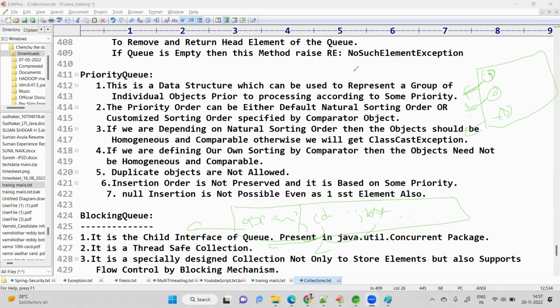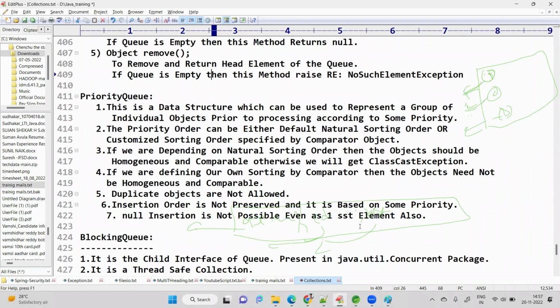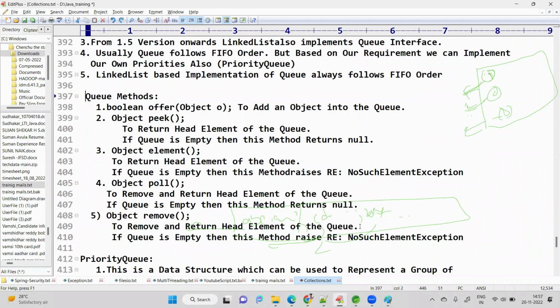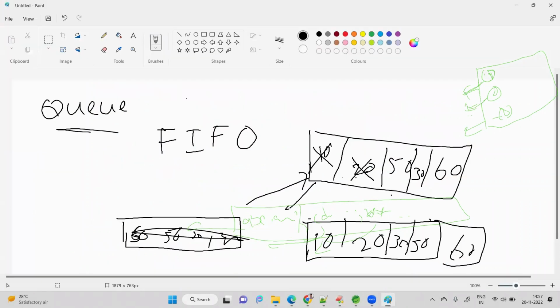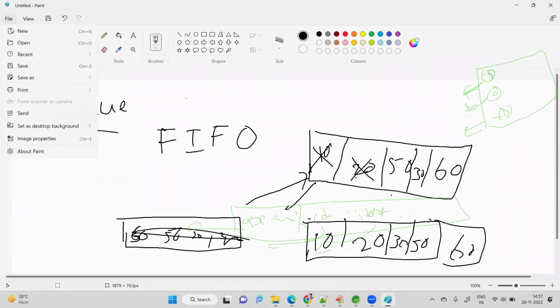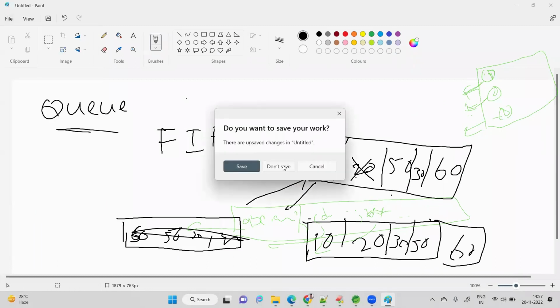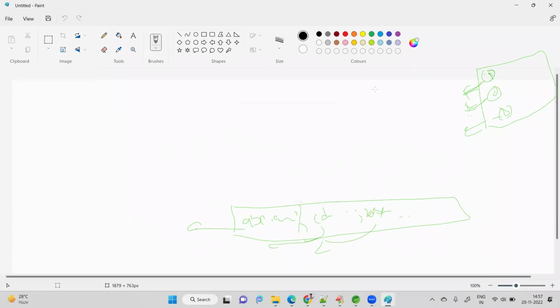Prior to processing means before processing, what order has to process. This is an example, simple ABC. I'm taking emails right here. These are emails. Prior to processing, before processing, what order has to process, that he has to decide.